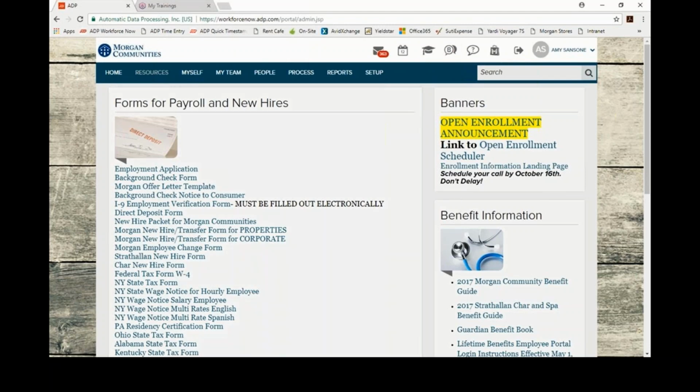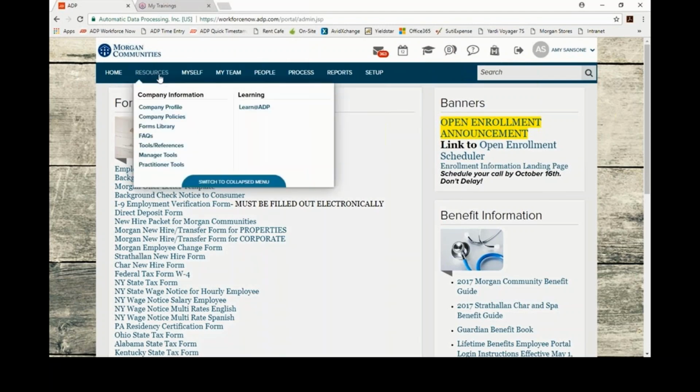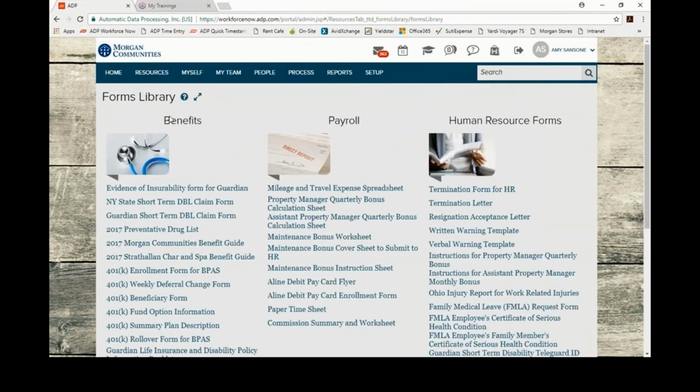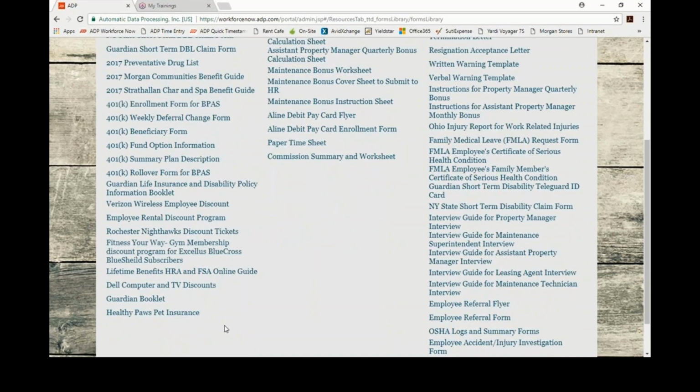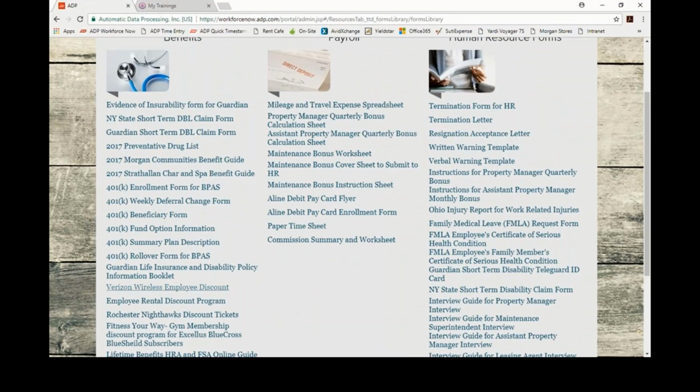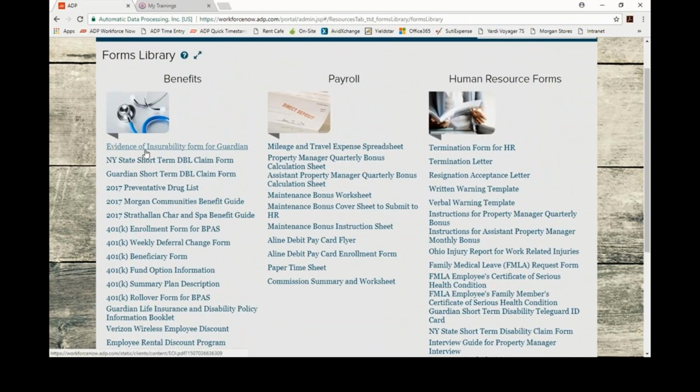So if you come back up here to the top and click Resources, and then go to Forms Library, on this page you'll see there's a lot more forms and information regarding each benefit. Most of this is also located on the landing page, but just in case somebody's looking for something else, they can find it here. The main thing that you might have to find is the evidence of insurability form.